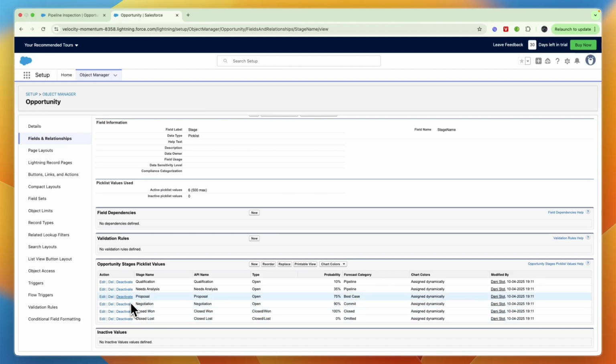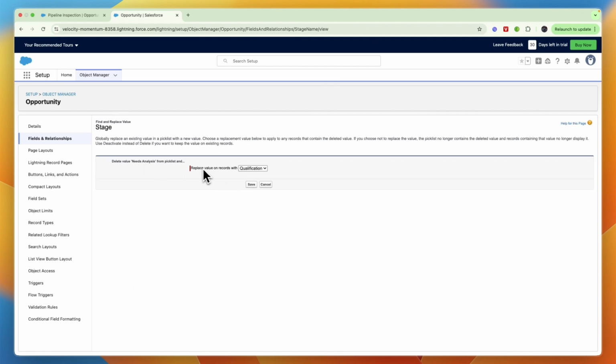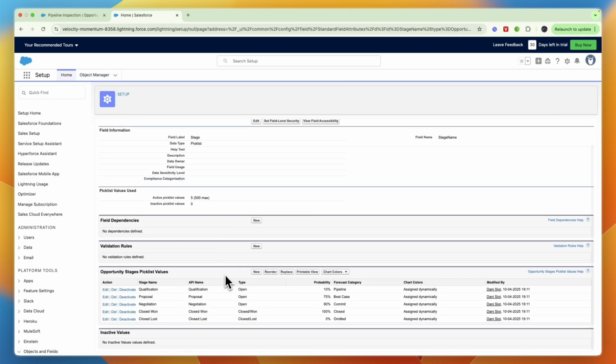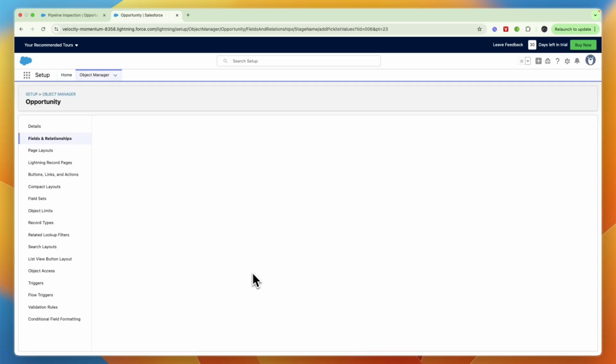Now in order to change this or add new stages, what you can do is just select the action. For example, if I want to delete needs analysis, I can just click on delete right there and click OK. And then here we're going to click on save. And then you can also choose to add a new one. So I'm just going to click new.